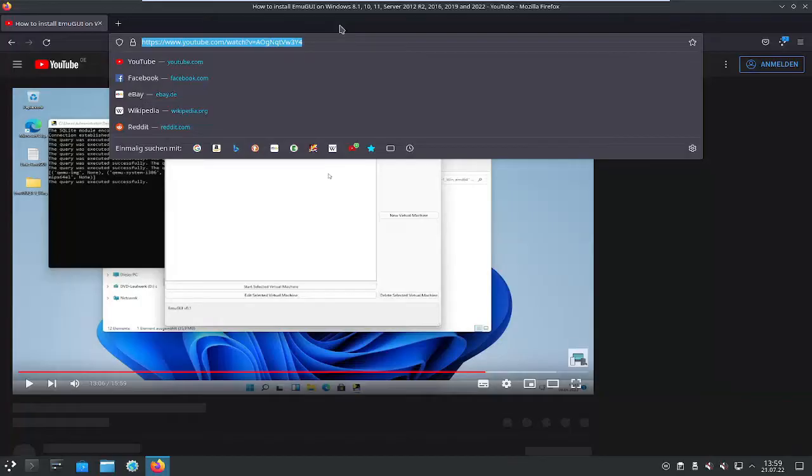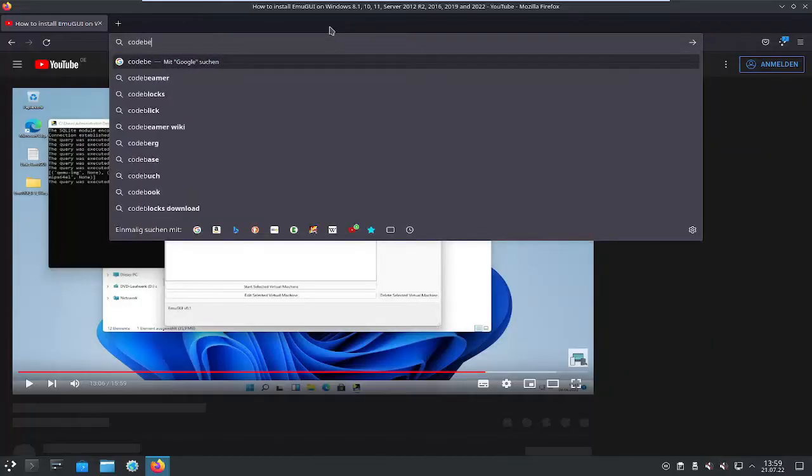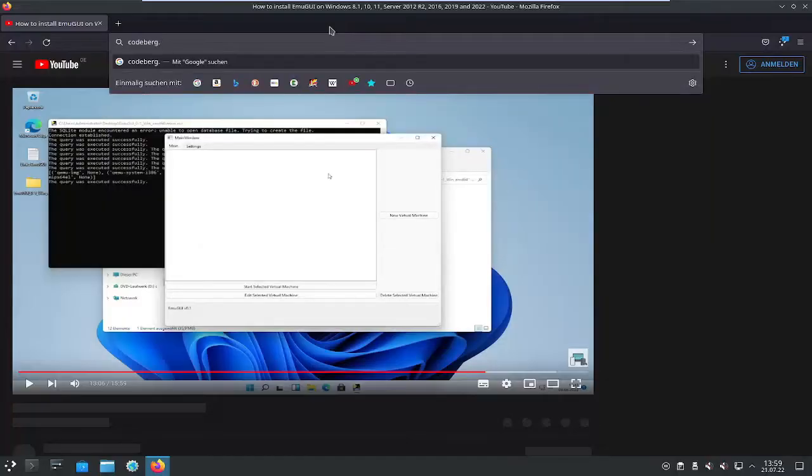Go to one of the links in the description for EmuGUI, hit the EmuGUI download first, just the commands. Codeberg, in my case I go to codeberg.org/lucien-rowan/EmuGUI.